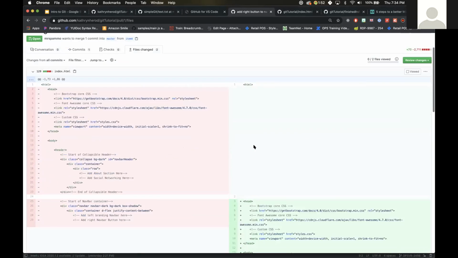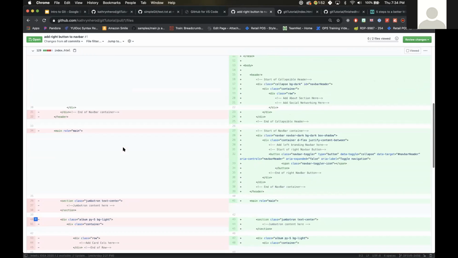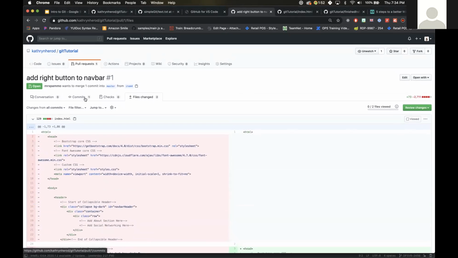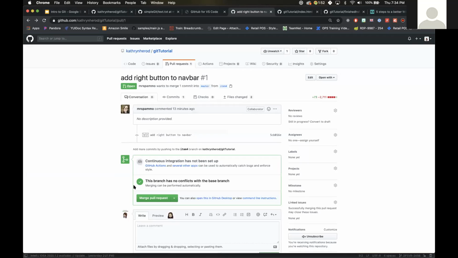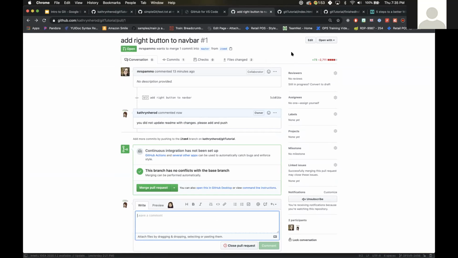All right, so you also changed the package lock. That's fine. But you did not update the README. So you did not update README. Changes. Please add and push. Where is the needs work button? Thumbs down.